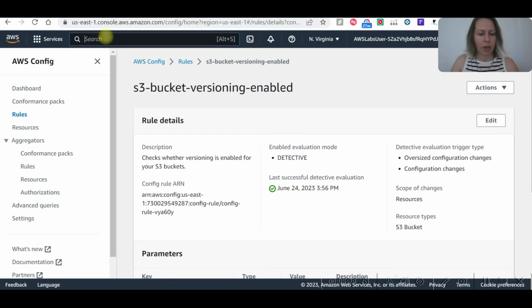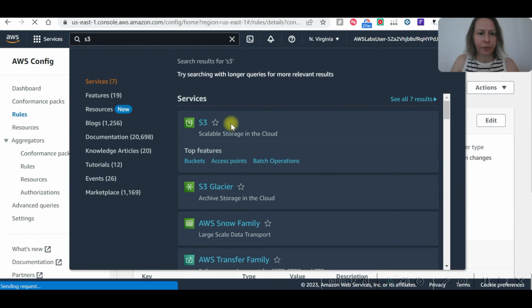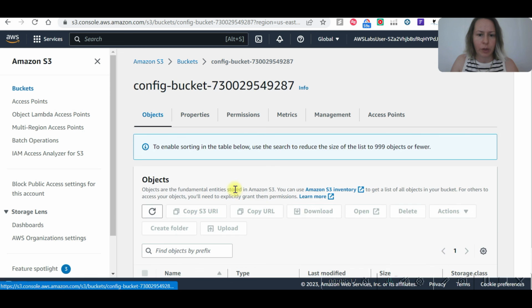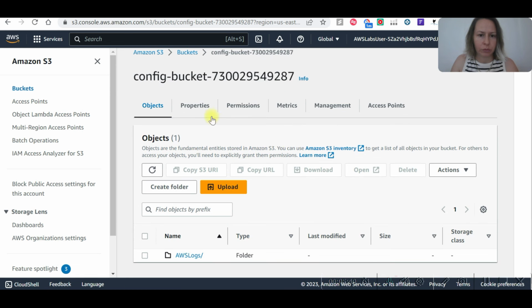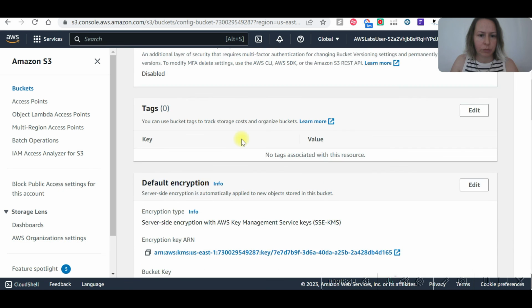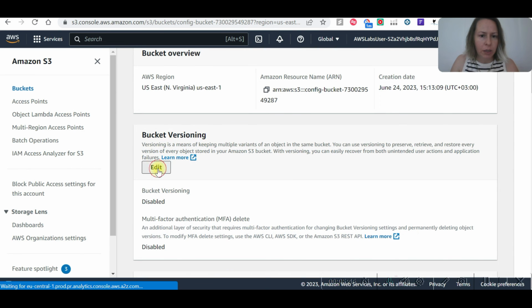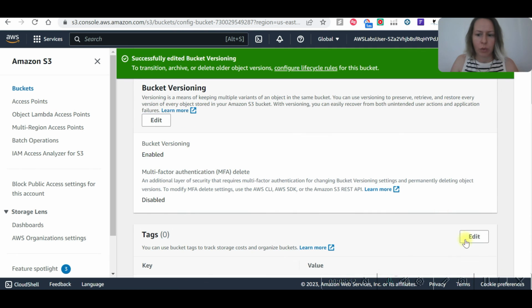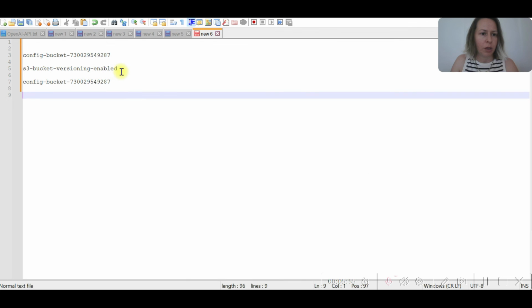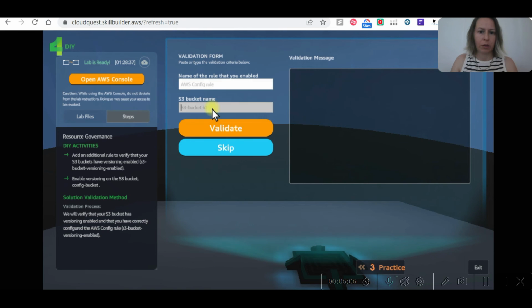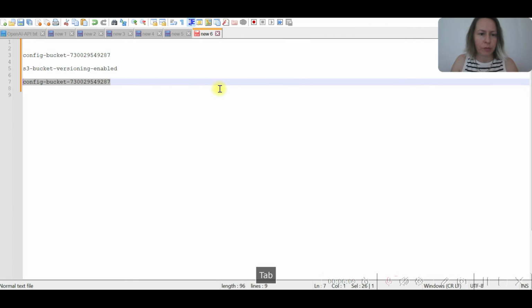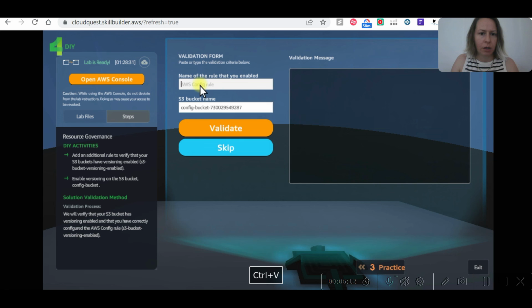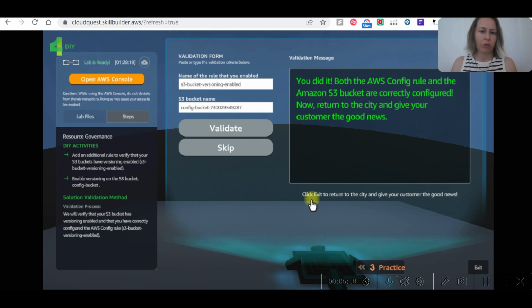Let's go to S3 now because it's ready and it's showing the config bucket, this one. Bucket versioning, edit, enable, save changes. So it should be able to verify now. I need the bucket name here and the name of the versioning S3 rule that we created, and now we can validate. Yes, it's all done now.